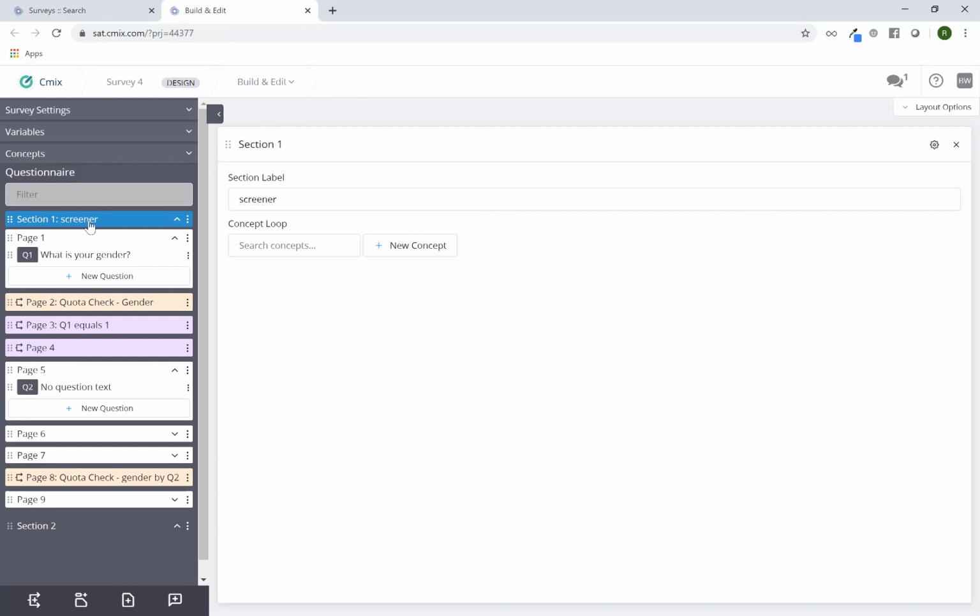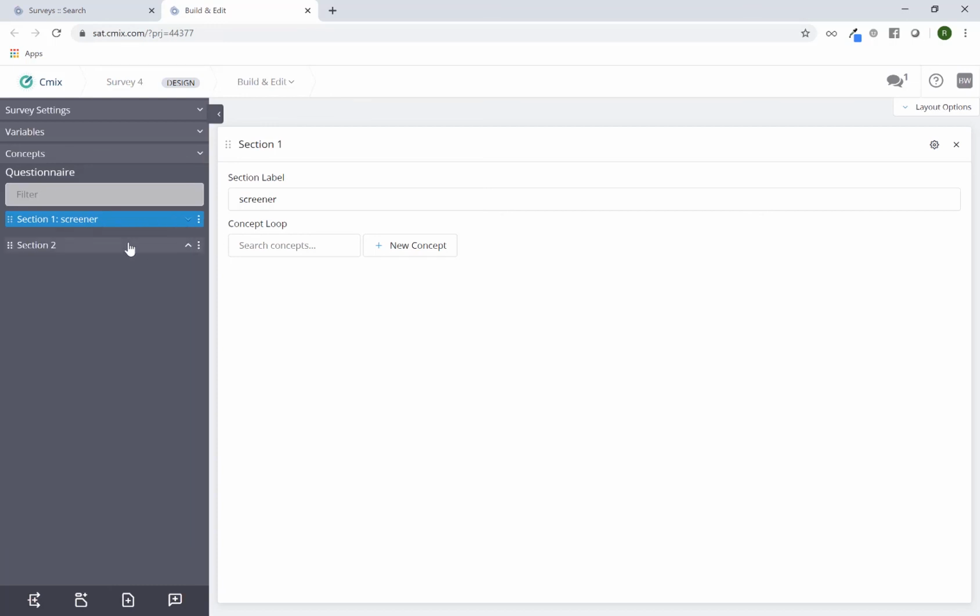Maybe I don't want to see this particular section because I'm done with it, as an example. I can just truncate it, and then maybe for my next section here, I'll click on the section header of section 2.